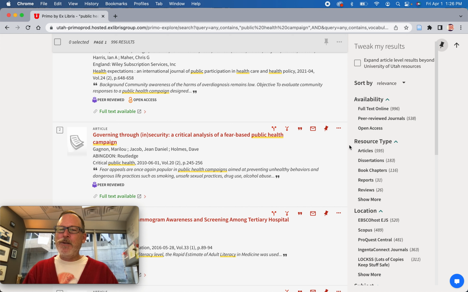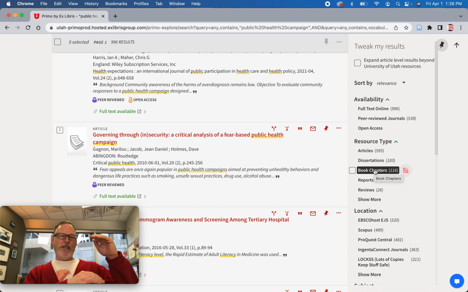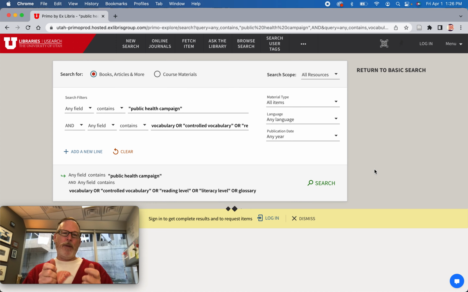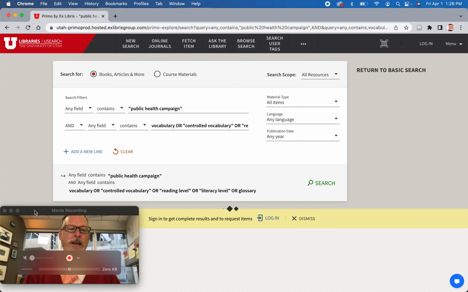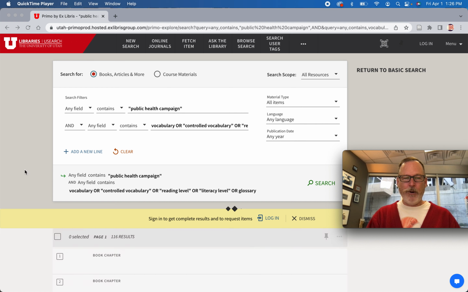But in this one, book chapters right here. This is cool because now that book chapters and table of contents are indexed, this is more accessible to search than it was even like 5 years ago. And if there's a special edited edition on public health campaigns or something like that, this is where we get our methodologies for building our own controlled vocabulary.